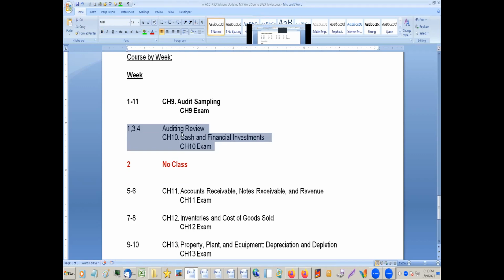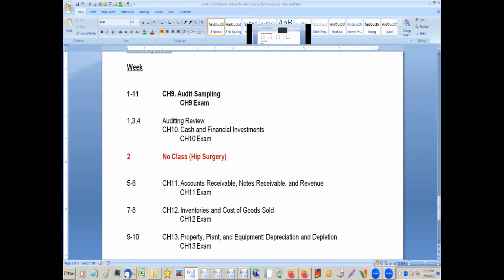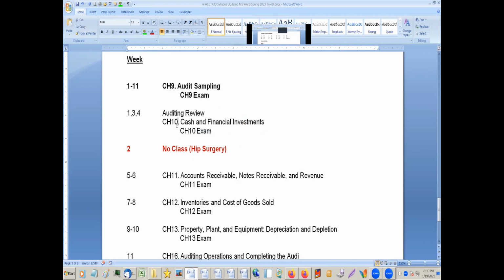Weeks 1, 3, and 4, we're going to be doing the chapter 10 handout and the auditing review, which we'll do today. Week 2, there's no class. And that's because I'm having hip surgery next week. So next Tuesday, I'm having hip surgery, and so we will not have class on week 2. So next week, no class. Week 3, we'll pick it back up and finish up the chapter 10 stuff, and hopefully send out the exam. So no class next week.